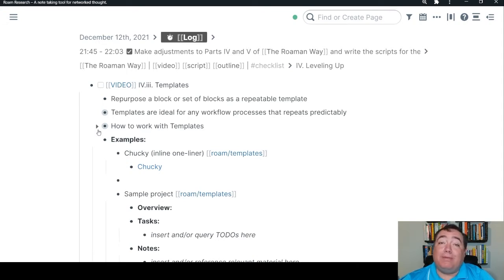And also, templates can be anywhere. Sometimes people feel like they have to put them on the Roam templates page. You don't have to. As long as Roam templates is referenced in the title line, it will show up correctly.